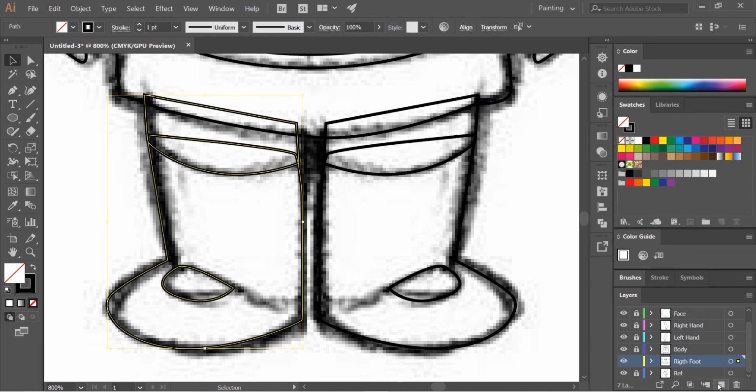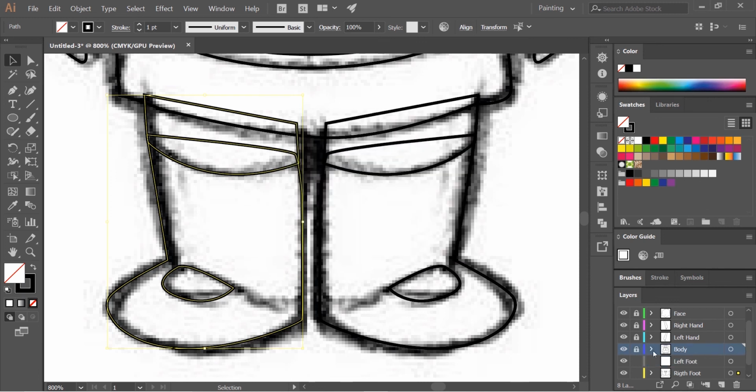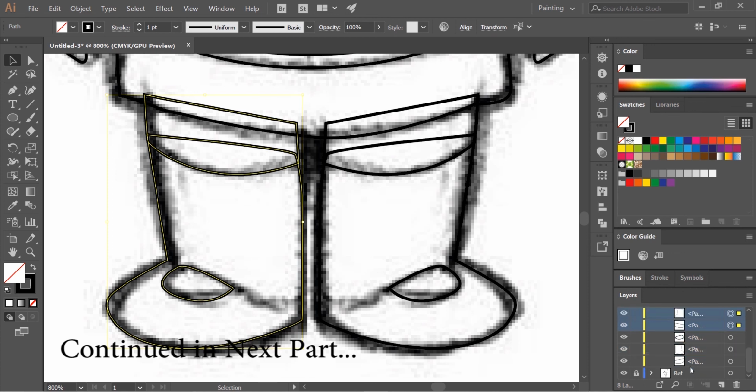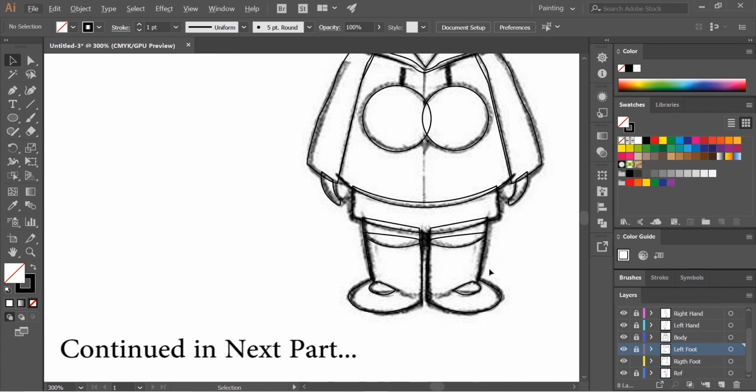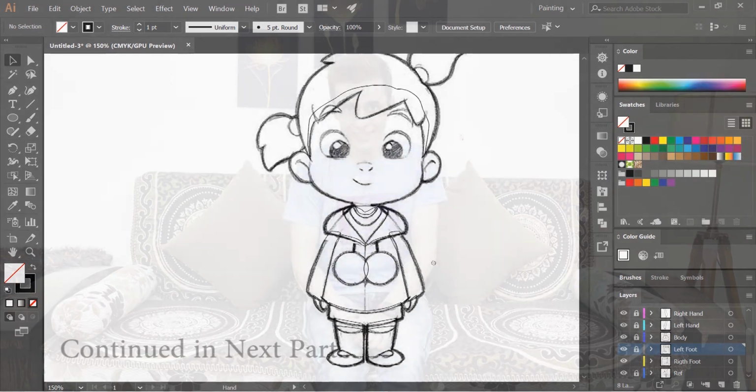Now I want to make a new layer and rename this layer to left foot. As before, I want to bring these to the left foot layer. Feet are also completed, and we have drawn everything completely.